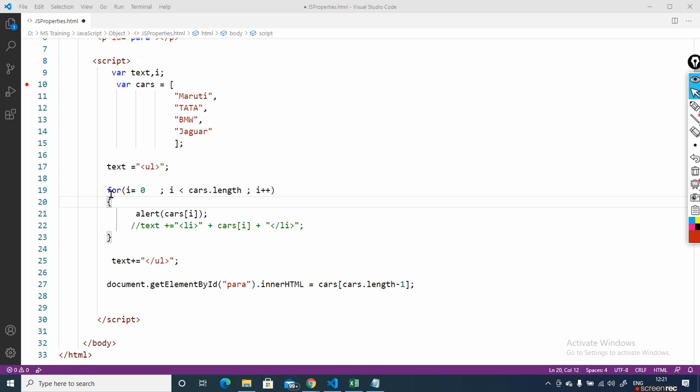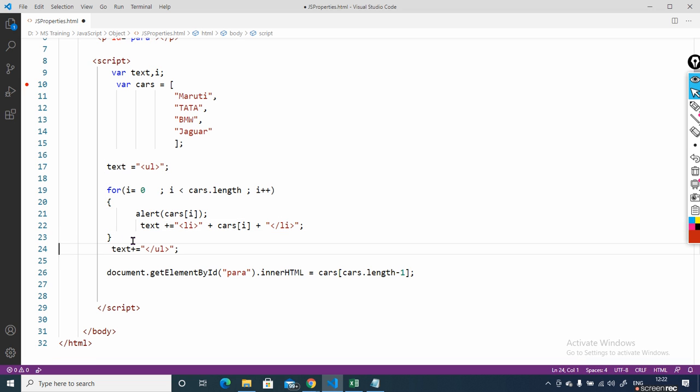Now, using the for loop, we'll explain the loop in upcoming sessions. Here I take one text variable, a text string. In that, I put each value in a list element in the HTML part, and loop again. I added all the list elements there. After that, I close my unordered list. Here I start my unordered list, and here I close it.